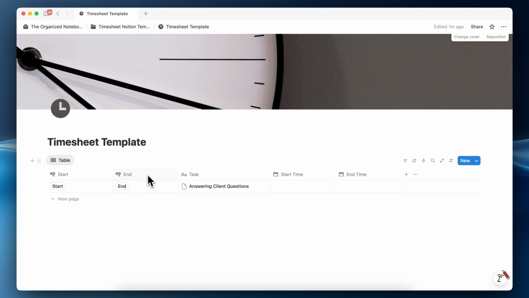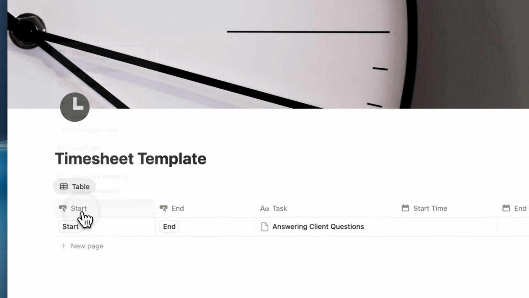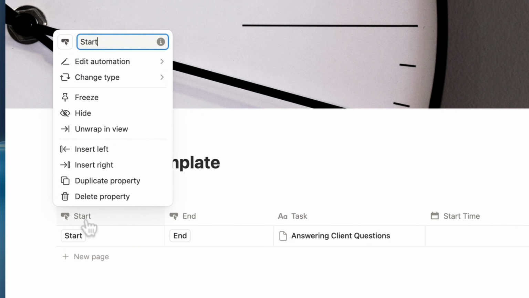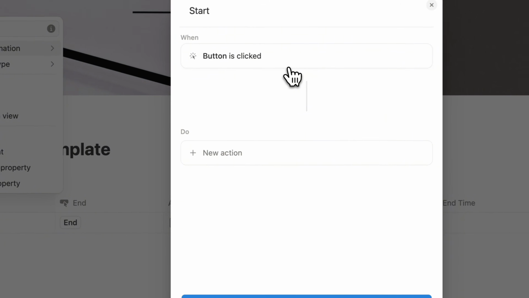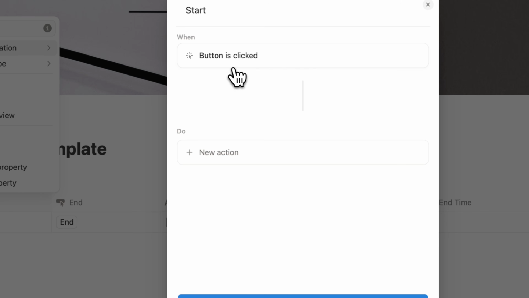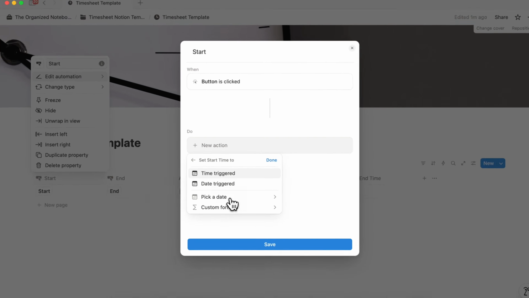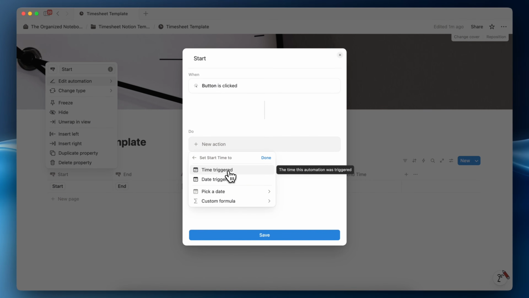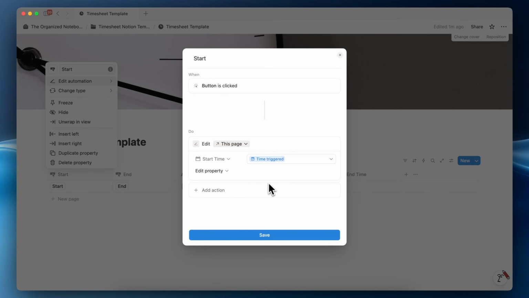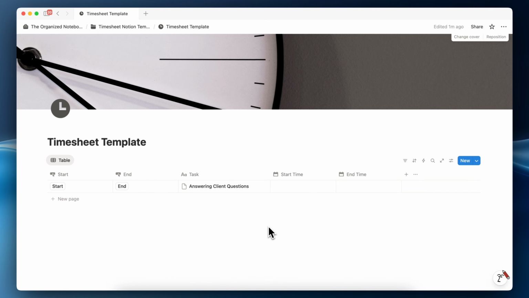And what we want to do is that when we click start, it's going to automatically timestamp that to the time that you click it. So to do that, we're going to click this property here and then edit automation. And then we're going to set up this automation. So when the button is clicked, we want to edit the property, which is that the start time is the time triggered, and we can save that. So now if we just test it out, I'm going to click start and it's logged the start time for me.